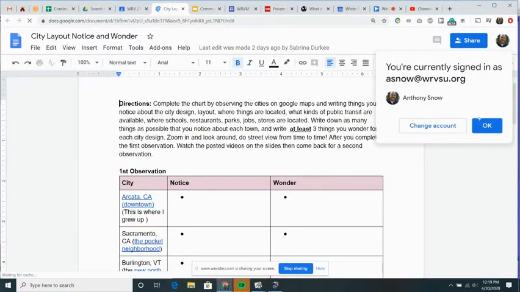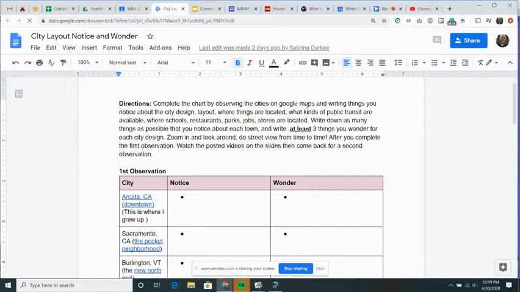Complete the chart by observing the cities on Google Maps and write things you notice about the city, design, layout, where things are located, what kinds of public transit are available, where schools, restaurants, parks, jobs, stores are located. Do not do all of these. These are just examples and ideas of things that you can look for. We're just noticing how a town is laid out.